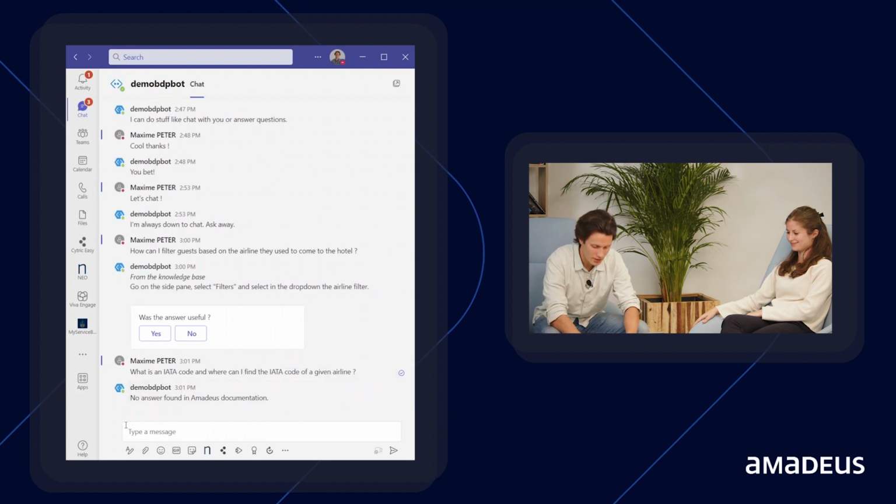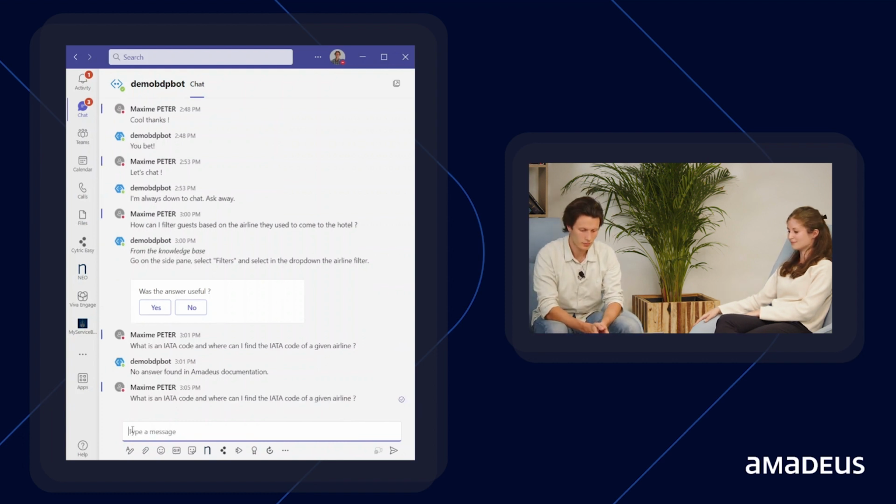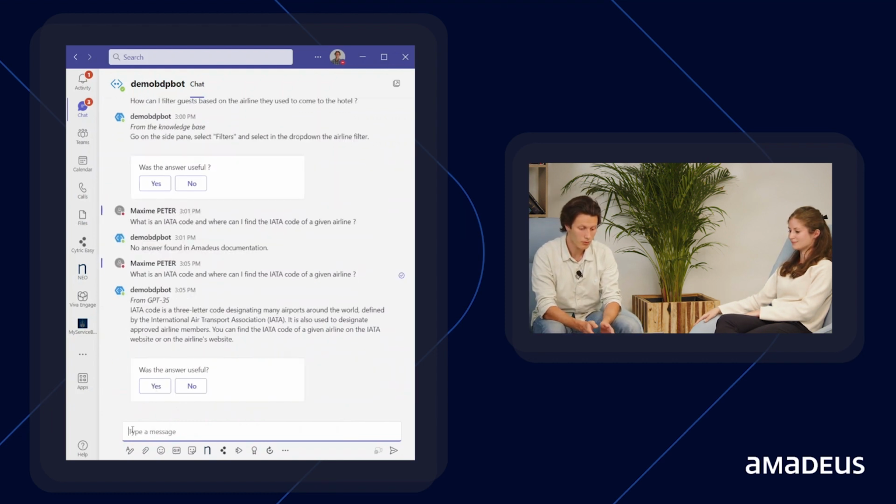Now that the Azure OpenAI feature has been turned on, you can ask a question again. Thanks, Leah. Let's give it a try then. So the question was, what is the IATA code? And how can I find one for a given airline? Oh, it's working now. Here the answer is coming from GPT because the answer was not in the knowledge base. You can notice it by looking at the title. Cool. Now with all this information, I can apply my filter properly.